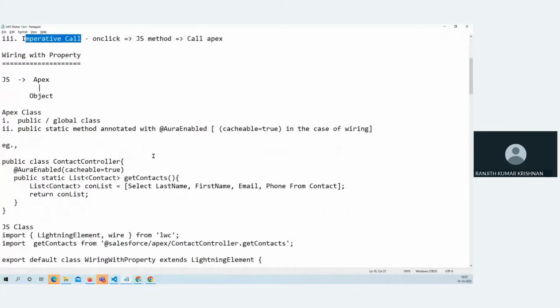It should be a public or global class, with a public or global static method, prefixed with @AuraEnabled with the parameter cacheable equal to true, isn't it? So these are the criteria for your Apex class.